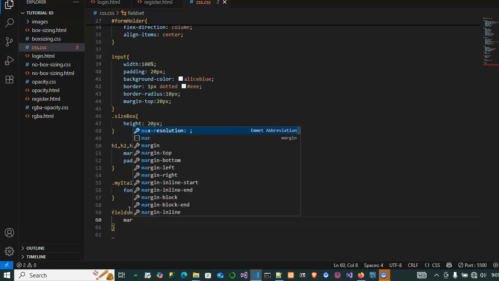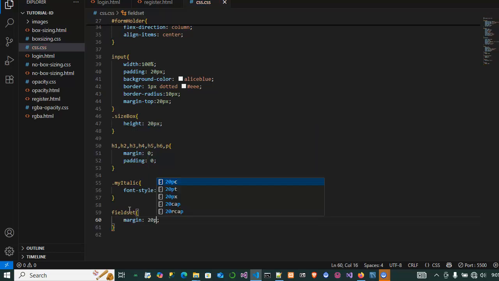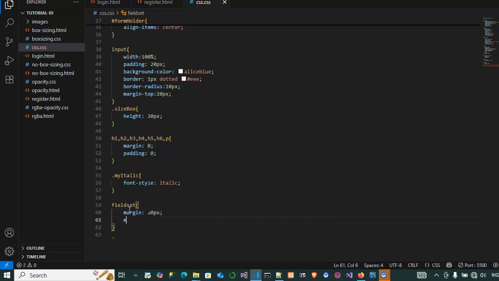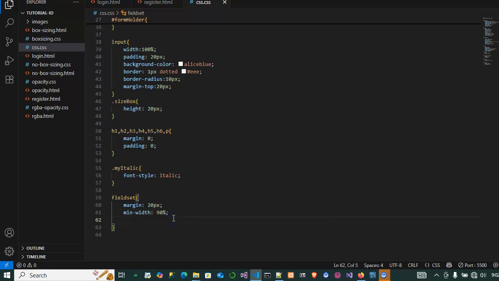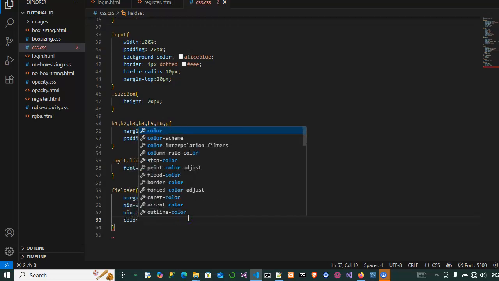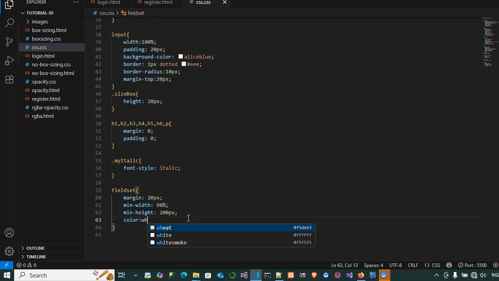So I give it a margin. I give my fieldset a margin of 20 pixels. And I give it a minimum width of 90%. And I give it a minimum height of 200 pixels. Then I give it a color of white.